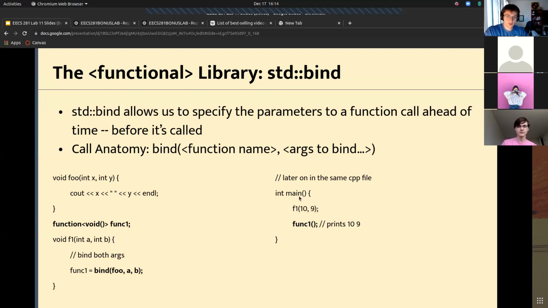So let's say later on in the same CPP file, we call f1 with 10, 9. What it's going to do is it's going to eventually call bind on foo with 10 and 9. And then our foo function call, our func1 std function is basically primed to go. We've already given it the parameters. We're just waiting to call it. And thus we can then call it, and you have the effect of calling foo with 10, 9. But really, we passed 10 and 9 to the function a lot sooner than we called it.